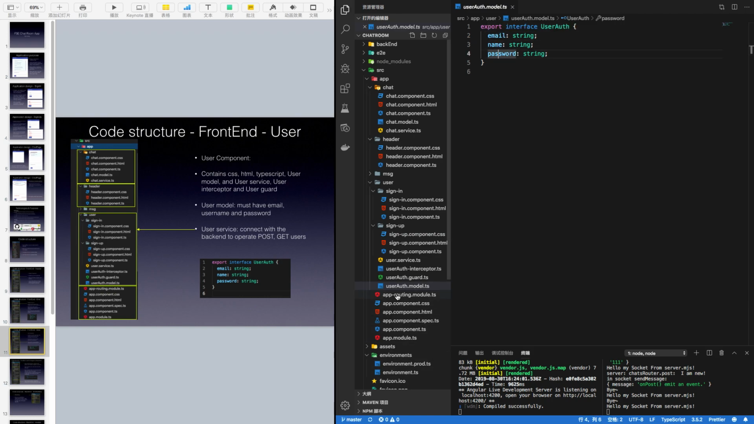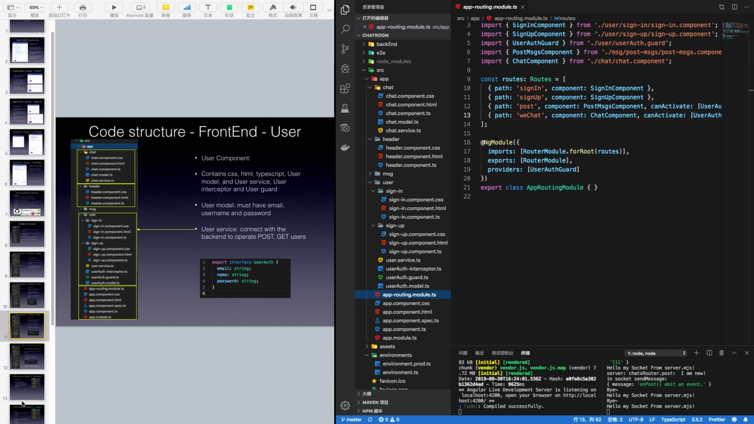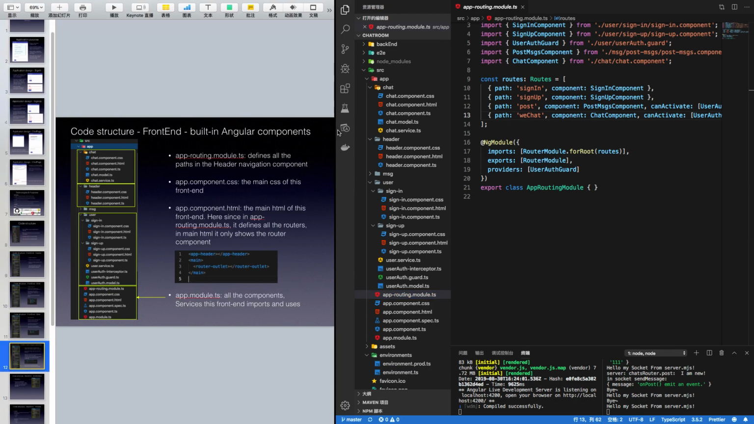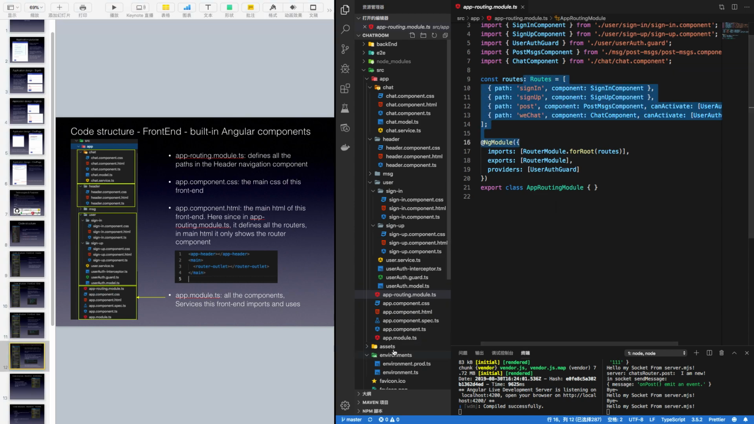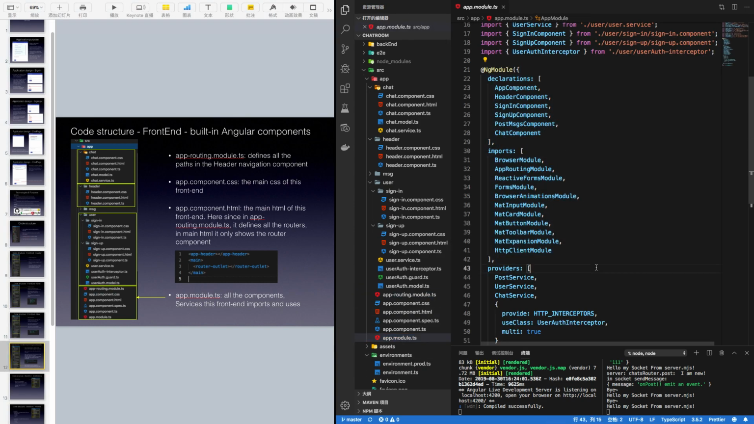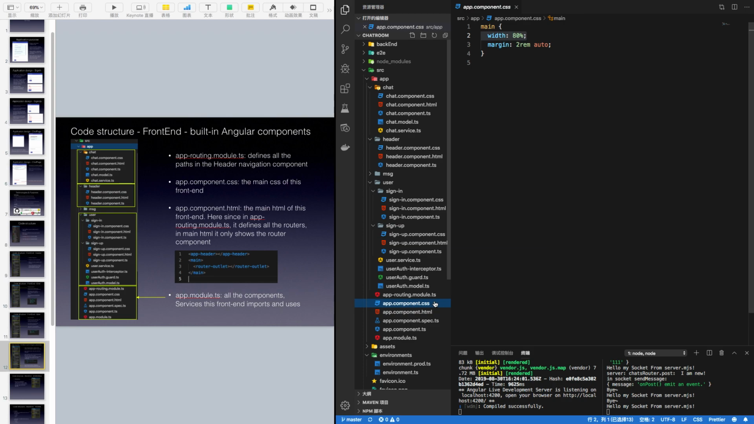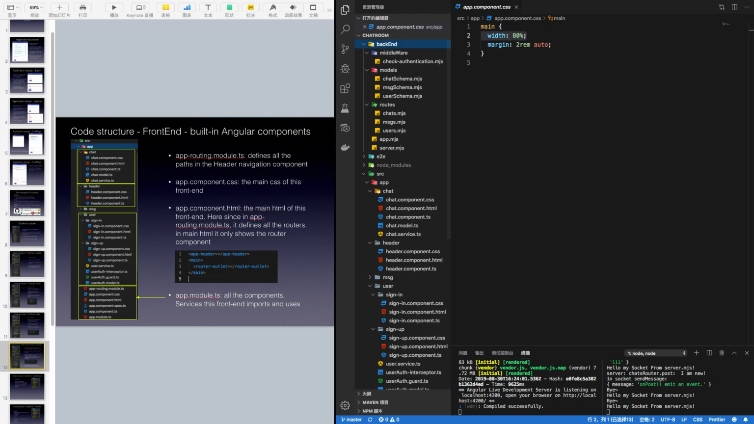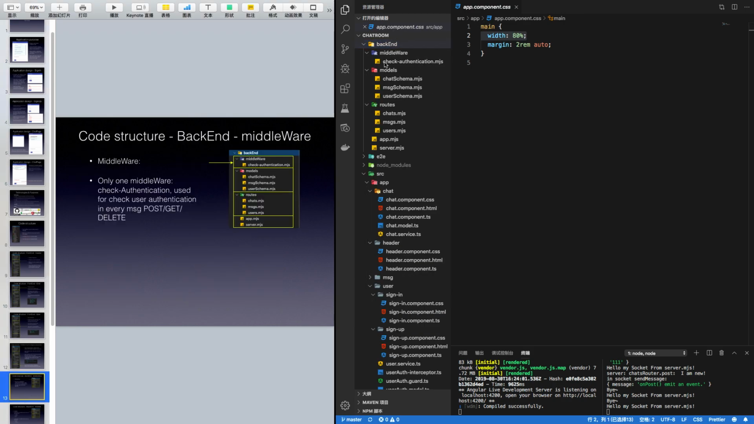And the last in the front end is app routing, the built-in Angular component. App routing defines all the paths in header navigation. App module imports and uses all the components and services of the front end. Then main HTML and main CSS.